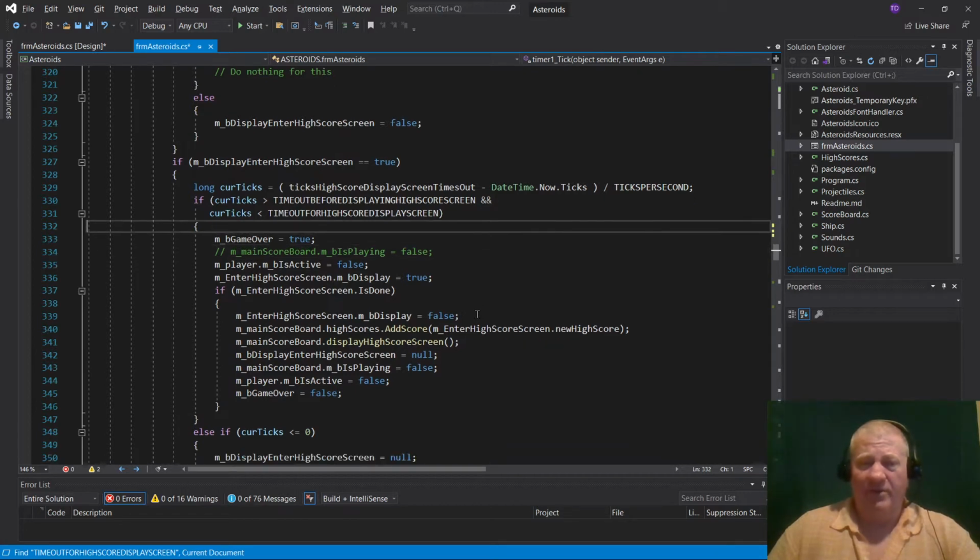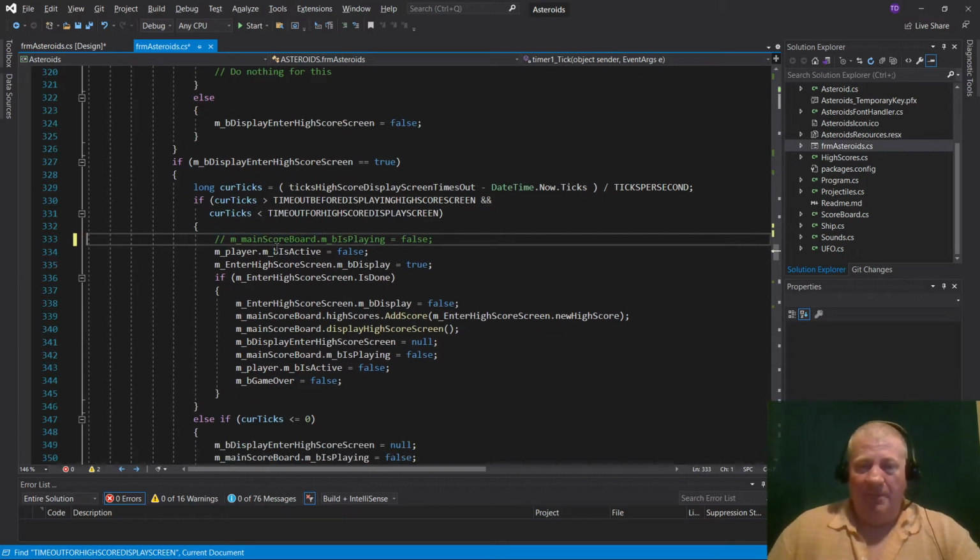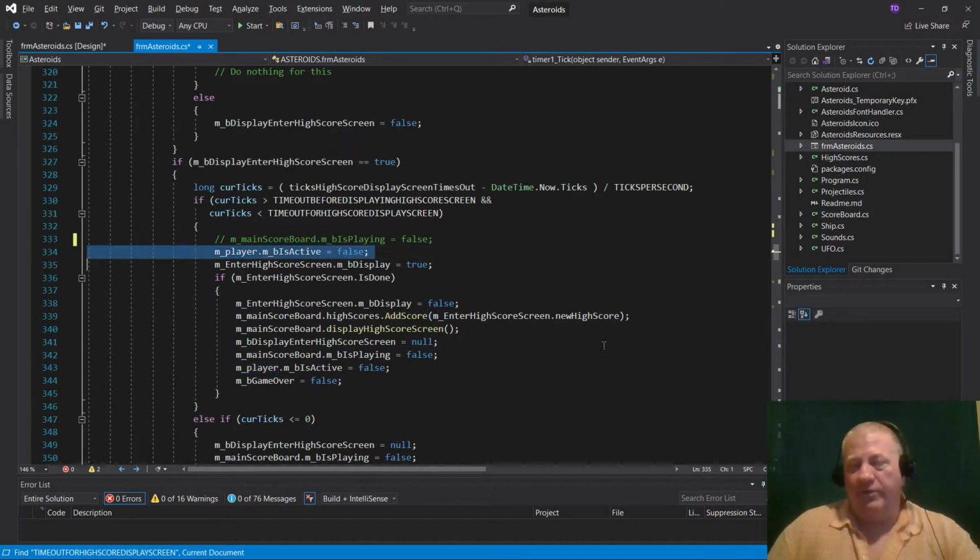Sometimes I've got redundant code. Remove that. Player is active. So this is where I said that we're toggling the state of the player to make it so they're no longer physically engaged in the game. There's nothing more. So everything has been turned off.